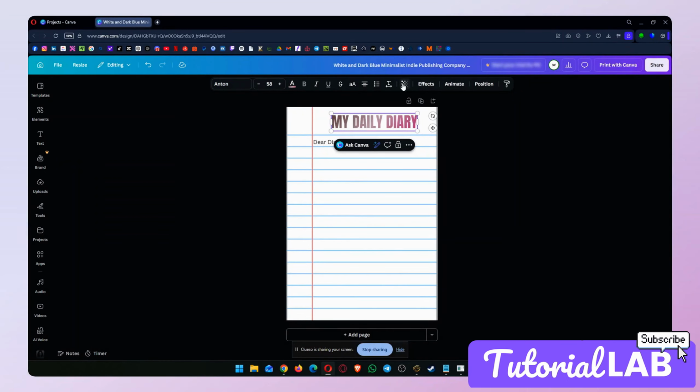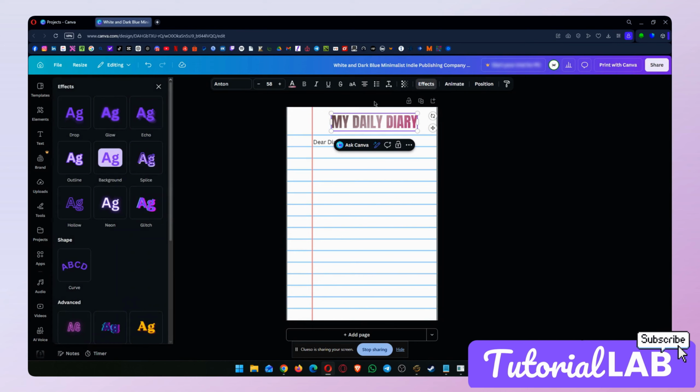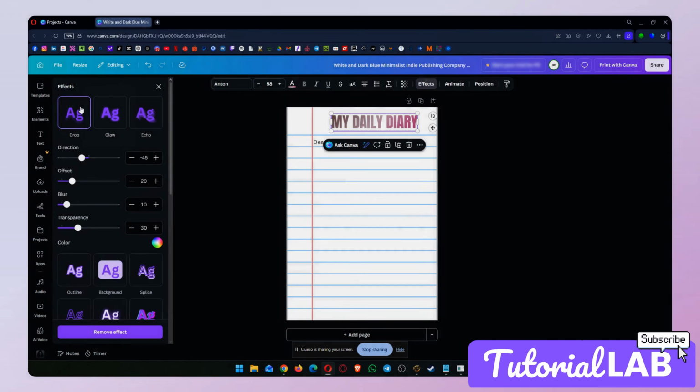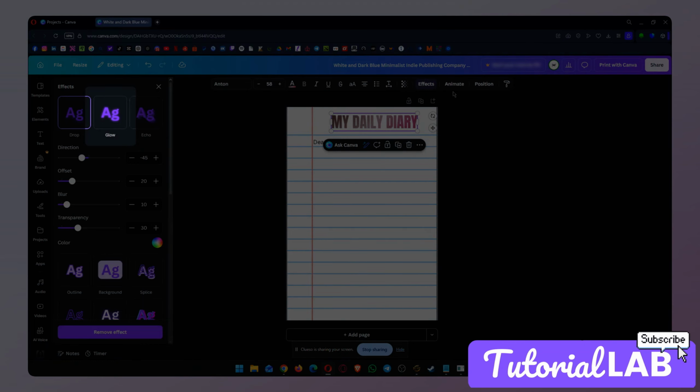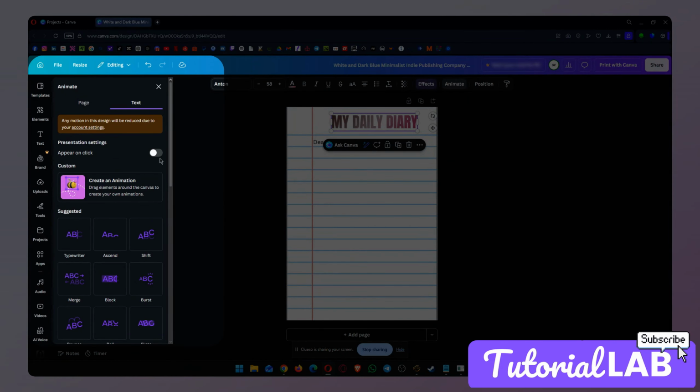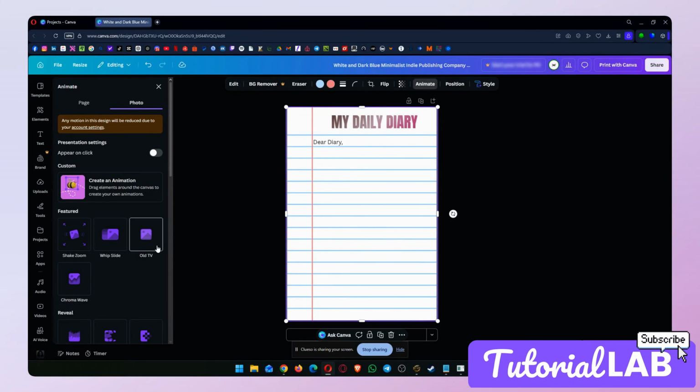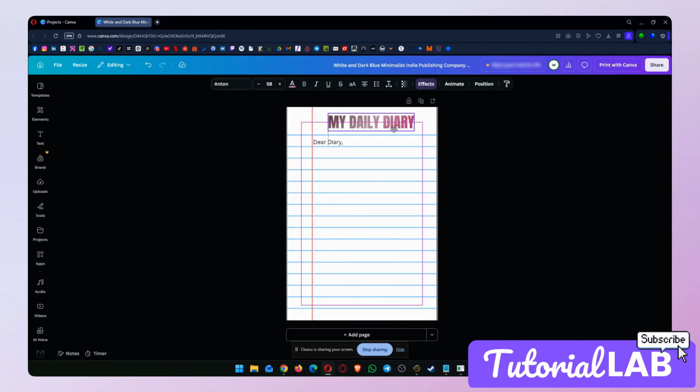We can also add effects or adjust the transparency. Changing the transparency can make the heading more subtle, and adding effects like a glow can make it stand out. We can even animate the heading. It all comes down to your preferences and how you want to customize it. Feel free to explore all these options and make adjustments until you're happy with the result.